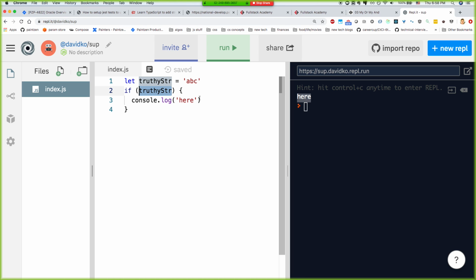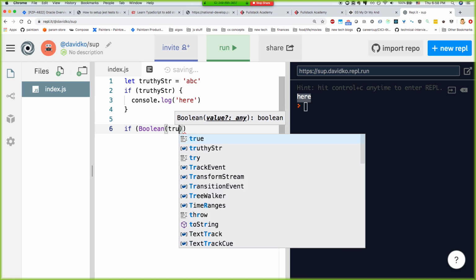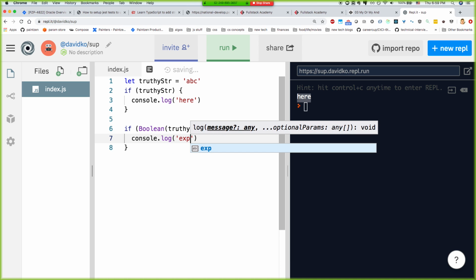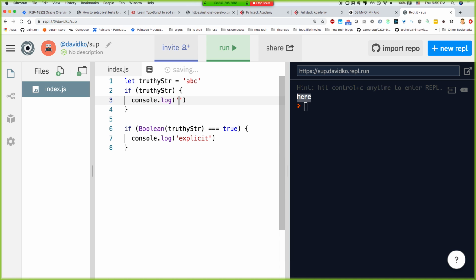But if you wanted to do that, I think you could do something like Boolean, and this would be the same thing. You're converting it explicitly. Like this is implicit. It's happening under the hood. But if you want to be explicit about it, you could just cast it yourself. And in that case, I think you could do something like if Boolean truthy string equals true, console log explicit, implicit.